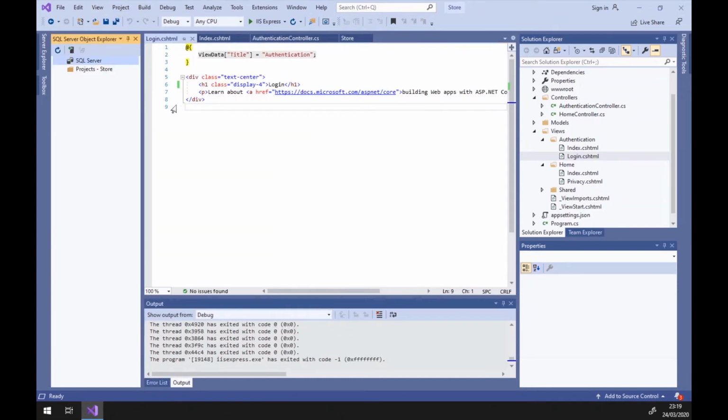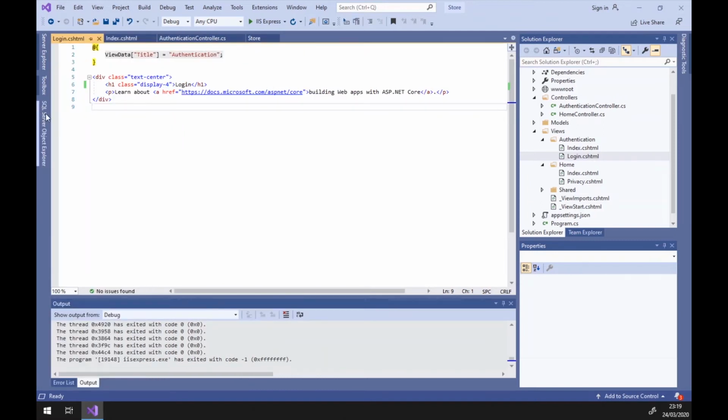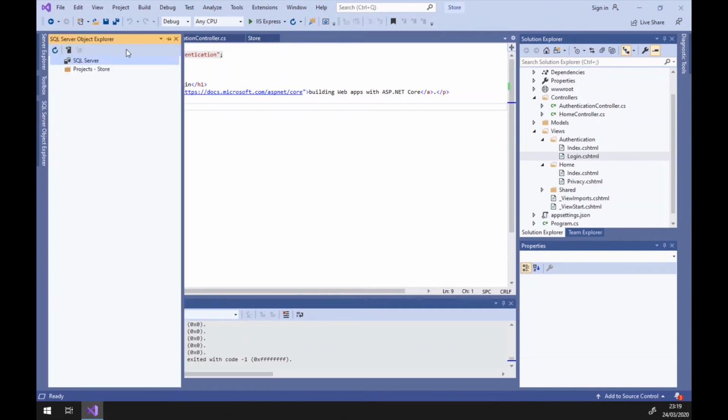Now that is going to bring up an additional sidebar, and on there we can see we have SQL Server just there. I am going to pin this to the left hand side so it's there and handy for me, so it's a good idea to do that so you can get back and forward to SQL Server when you need to. So now I've got this pinned to the left, I'm going to go back into it and I'm going to right click on SQL Server and I'm going to click Add SQL Server.